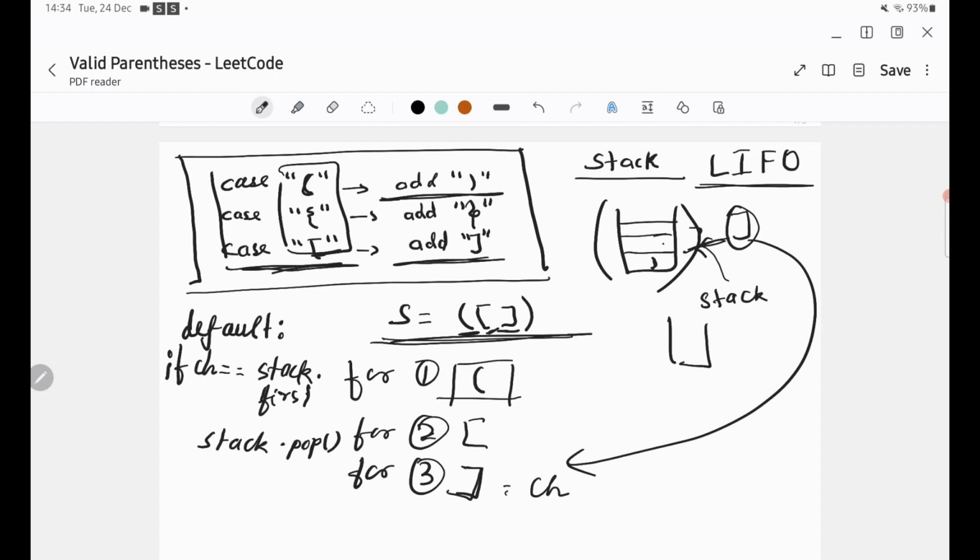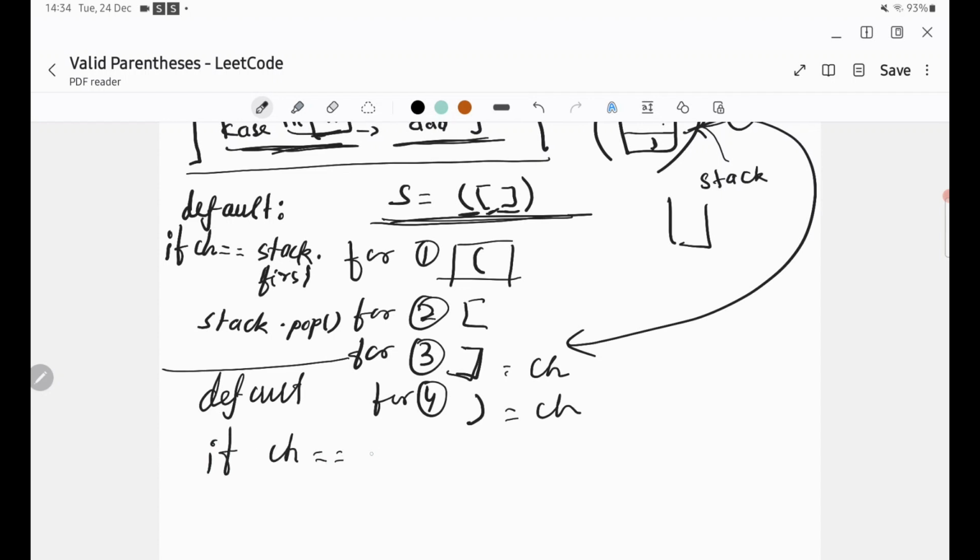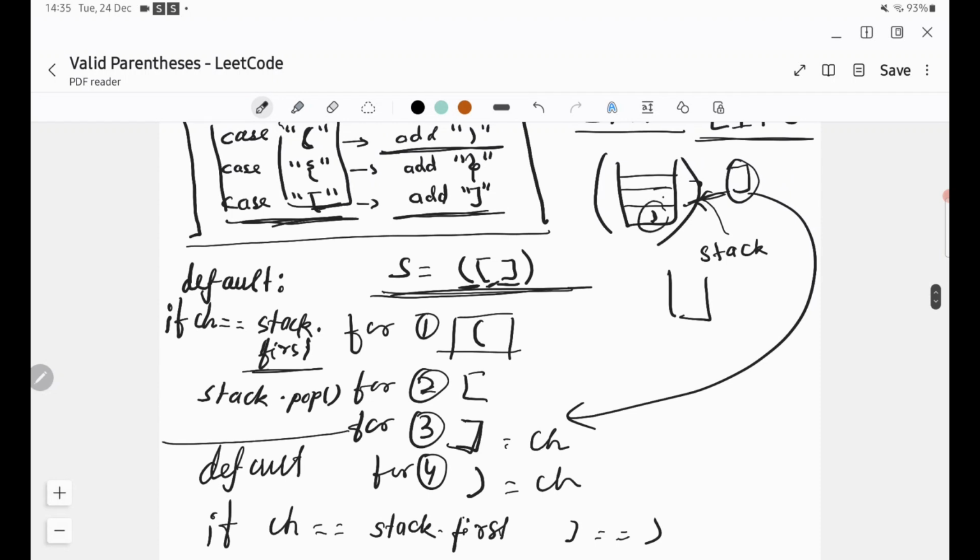Now my stack is only containing a normal bracket one. So the next iteration, the very fourth iteration of the for loop, would encounter this bracket, which is my character now. Now it will again go to the default case. In default case, again it will check if ch is equal to the stack's first character. If you see, ch is also equal to this, and the stack value is also equal to this. So in the stack, this is the only item left.